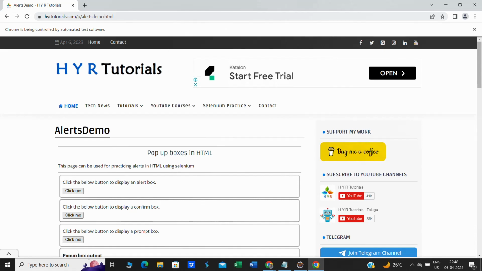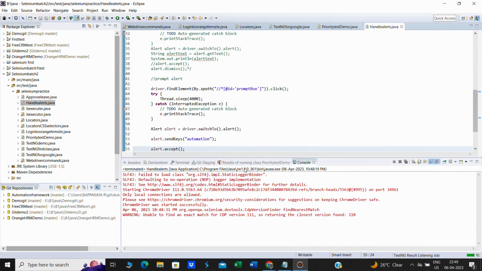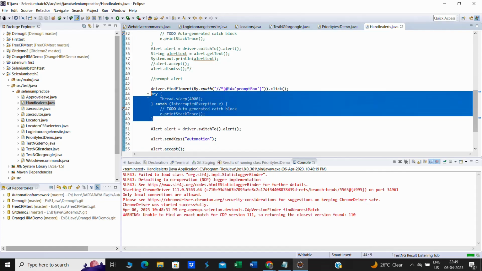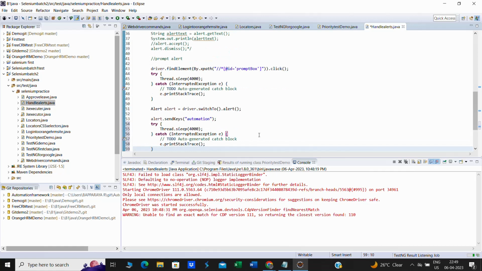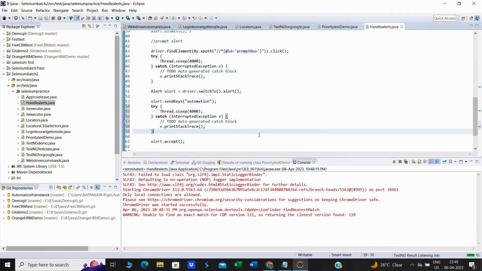So we were not able to see the change, right? Whether it sent the text or not. After sending the text, we will wait again some 4 seconds, then we will accept.